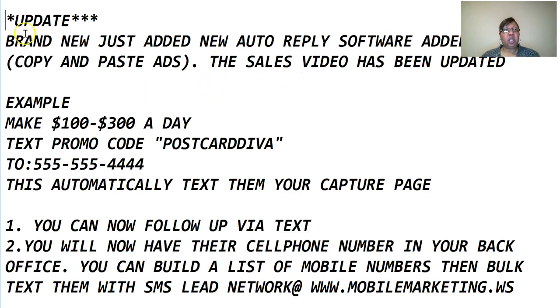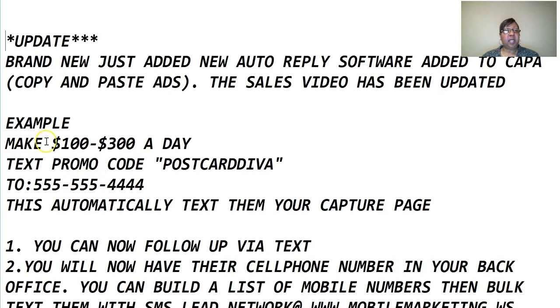So how this works, I'm going to give you an example. Let's say I place an ad and I say make 100 to 300 a day, and now we're going to have a promo code. Everybody's going to have their own promo code, which is going to be your username. Let's say the promo code is Postcard Diva in my ad, and then I say simply text this promo code to this number. This is just an example. I just made this number up. Once they text this promo code to this phone number, it will automatically text them my capture page for copy paste ads.